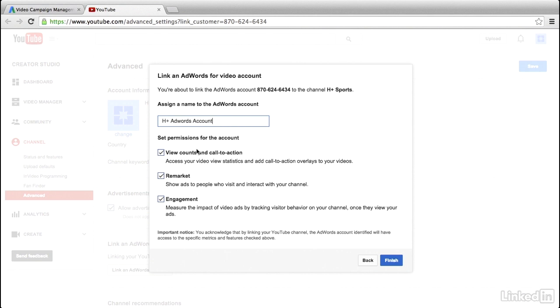And then for the permissions option, all three are pre-selected. And I prefer this as it gives us the most visibility into our view counts, into our ability to remarket, and into engagement metrics. You can review each of these and deselect any that you're not comfortable with. Once you've done that, choose Finish in the bottom right-hand corner.